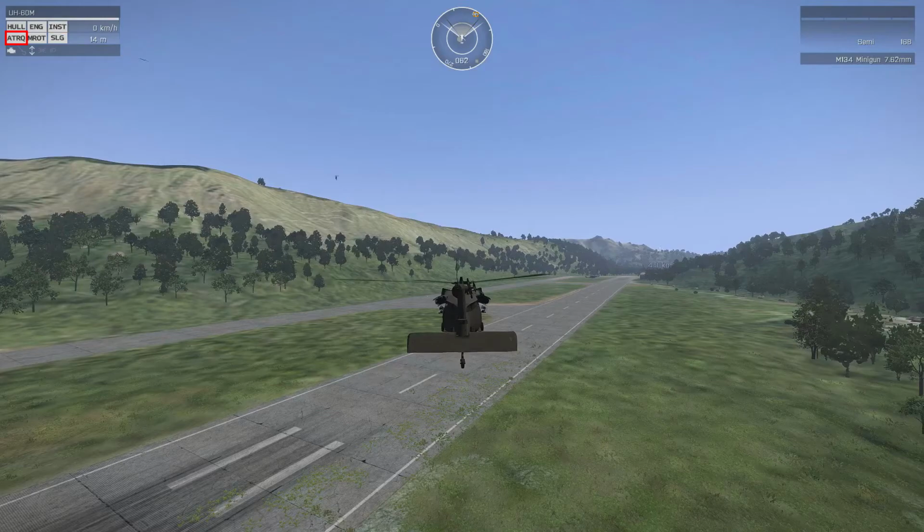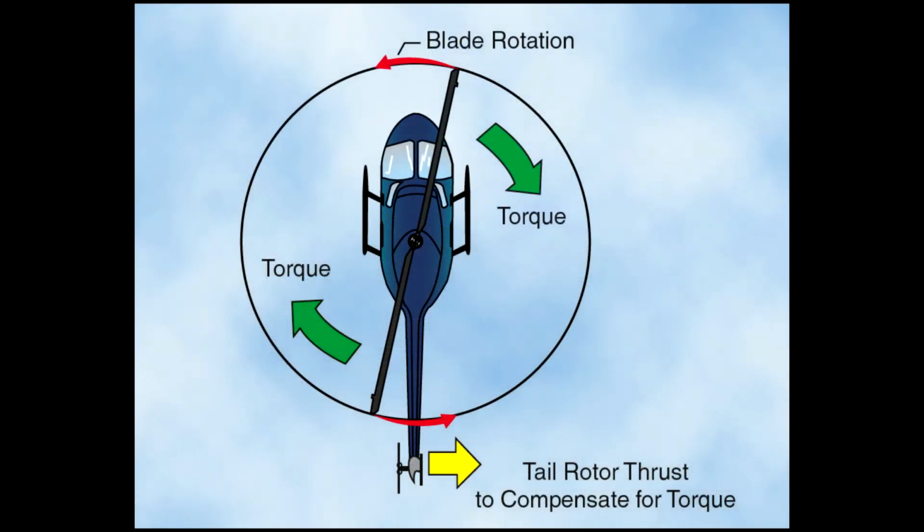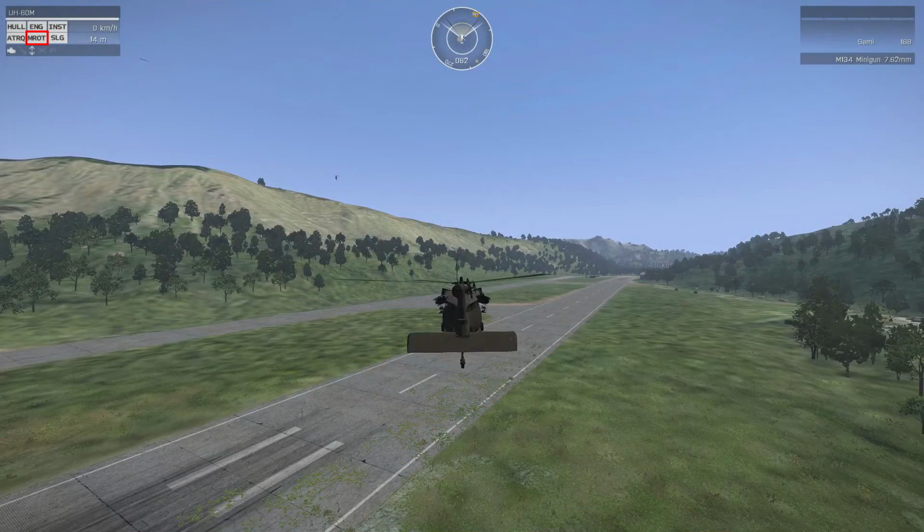Next up, we have the ATRQ, which is the tail rotor or the anti-torque rotor. This is the component that prevents your helicopter from spinning out of control due to the torque created by the main rotor. A tutorial on how to fly and land with a tail rotor failure is provided further down in the playlist. After this, we have the MROT, or the main rotor. Again, quite self-explanatory. We need this for a helicopter to keep flying.